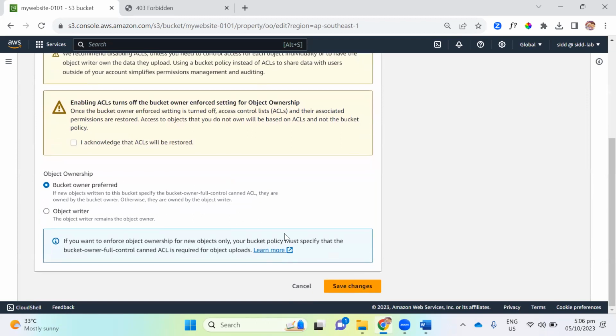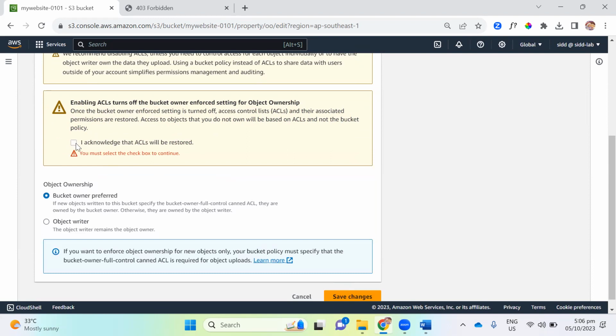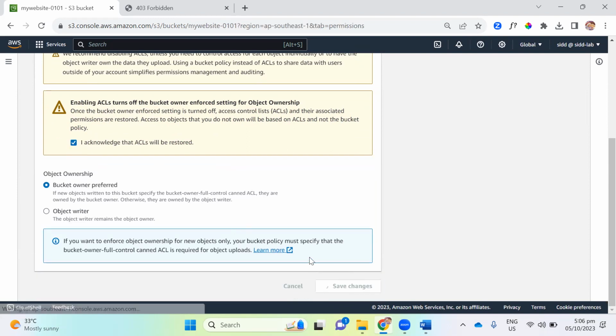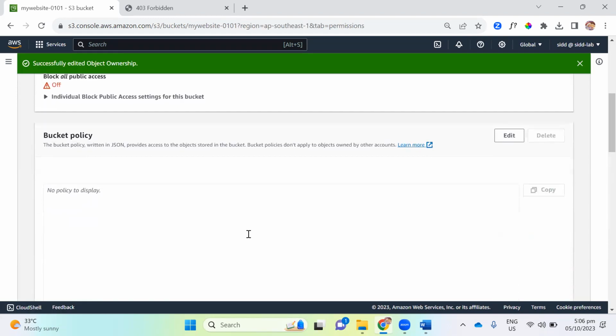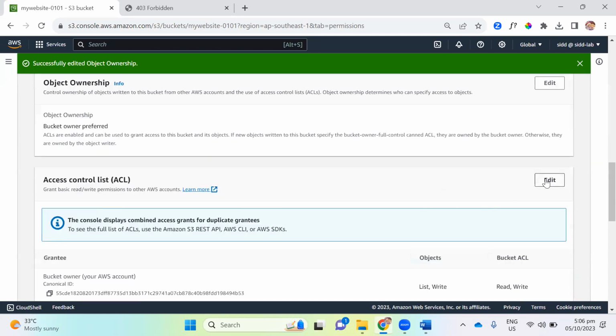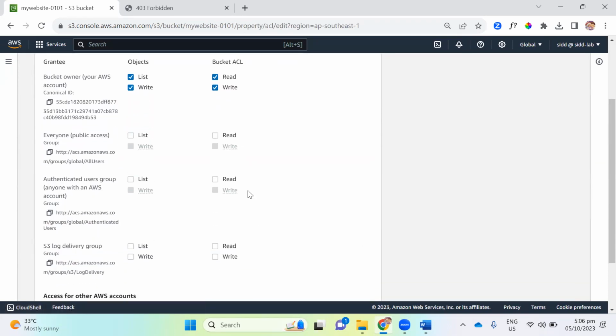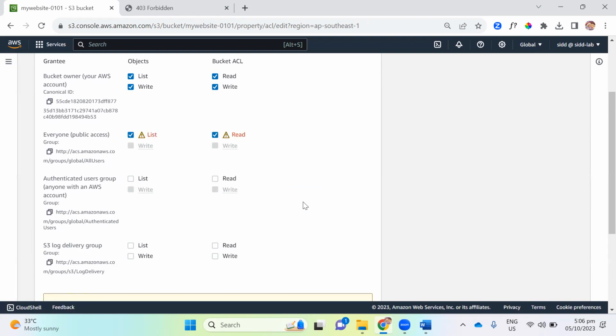We'll keep it as it is and save changes. You have to acknowledge this and save changes. When you come down now, you will see it is enabled, right? See, the cumbersome thing which I was telling you: you have to give all these things. Bucket owner, it is everything. For everyone, public access, it is list, read, right?